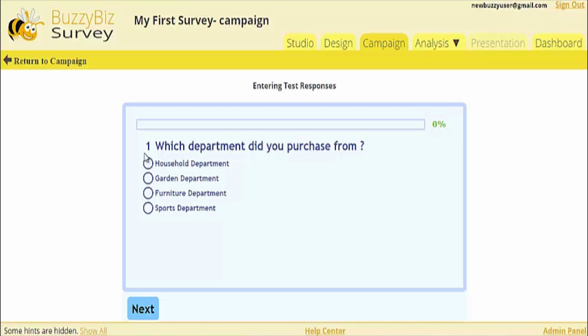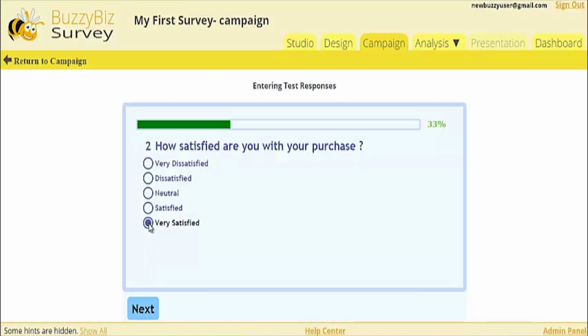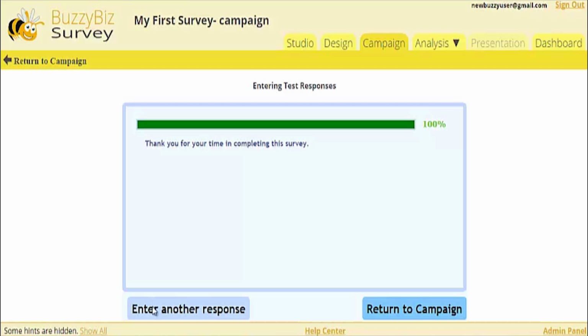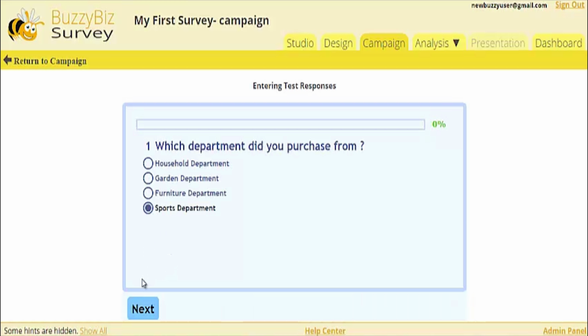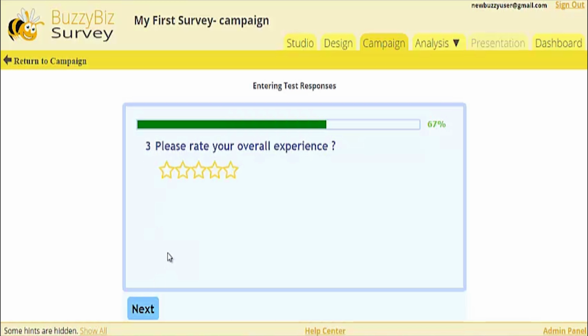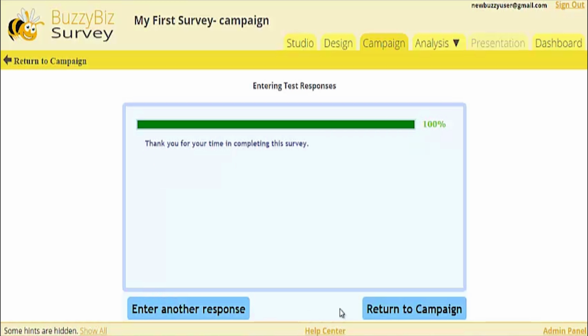If you want to make changes to questions, add more questions, or change the survey theme, just head back to Survey Design and make the changes you require, and these will appear in the campaign. You can also preview your survey from the design screen and test progress as you build your design. After entering test data, click Return to Campaign.